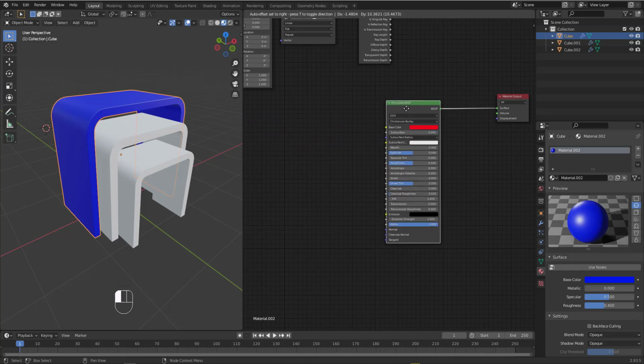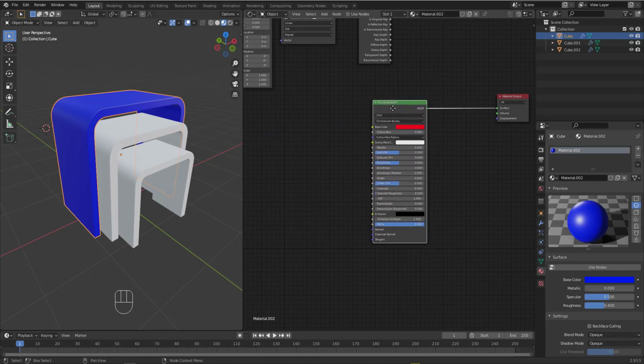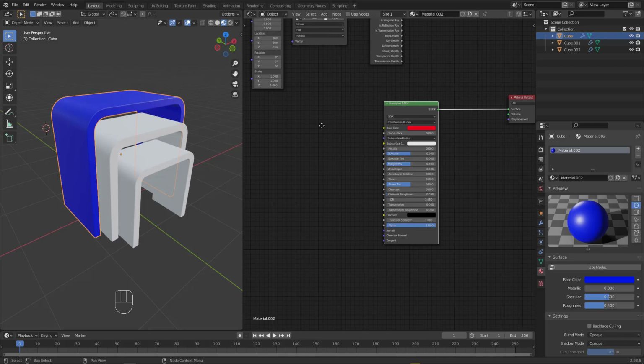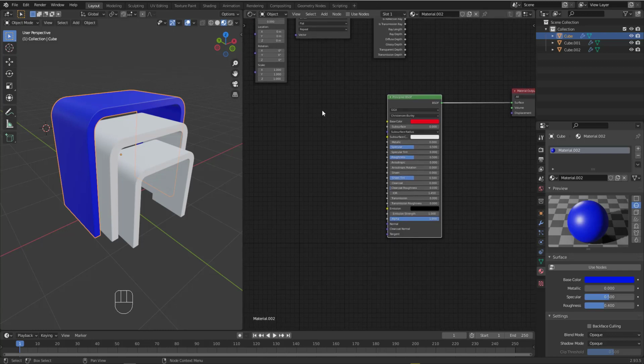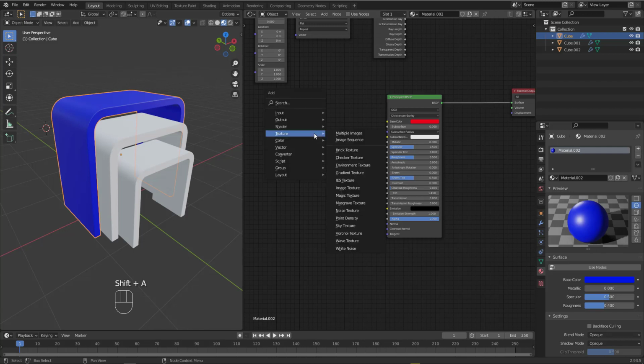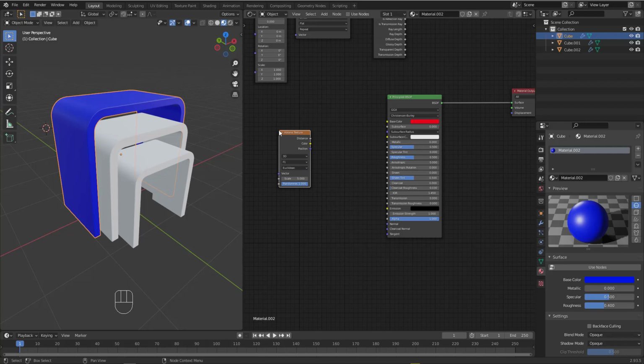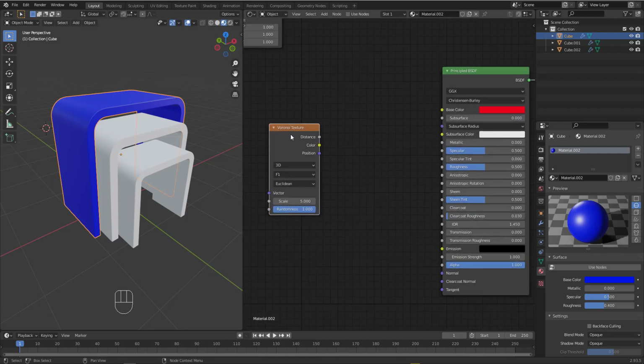Okay, one of the important shortcuts that comes with Node Wrangler: if you add any node, and we just need to see the effect of the node itself before we connect it anywhere. For example, I will hit Shift A to open the add menu, and I will go to the texture, and I will add, for example, Voronoi texture here. If I want to see the effect of the Voronoi, I need to connect the color to the base color so I can see it right here.